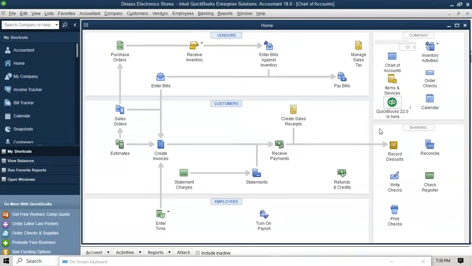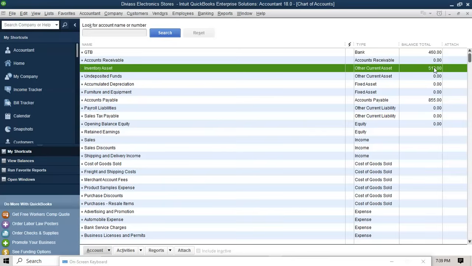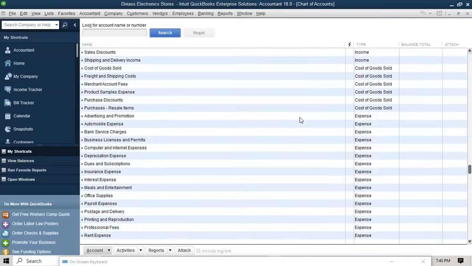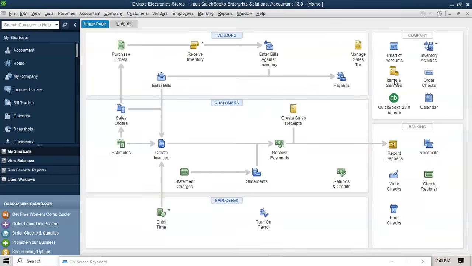Now let's go to chart of accounts. So you can see the money is here. Our inventory account is showing 513. Accounts payable, this shows you the amounts you are owing to the vendor which you have not paid. Amount of items purchased from the vendor which you have not paid. So that is it on the introduction part for today.